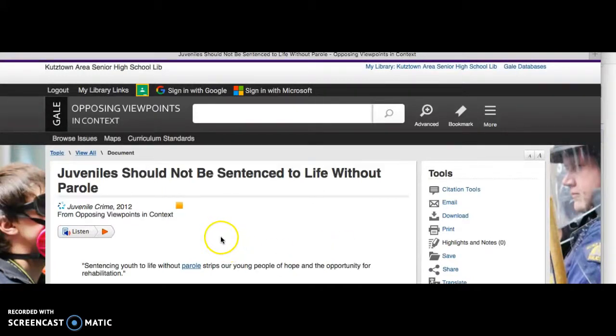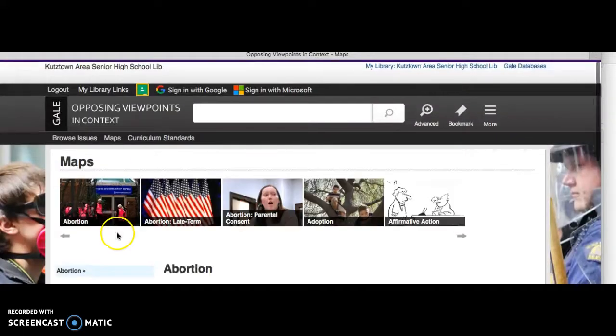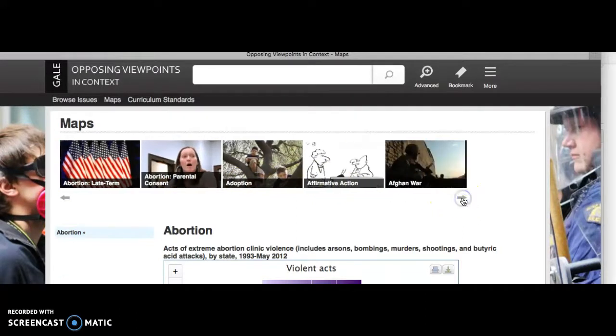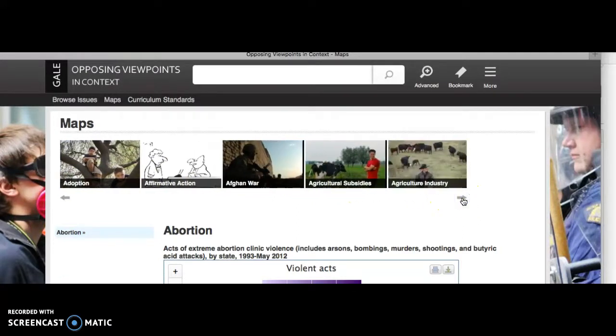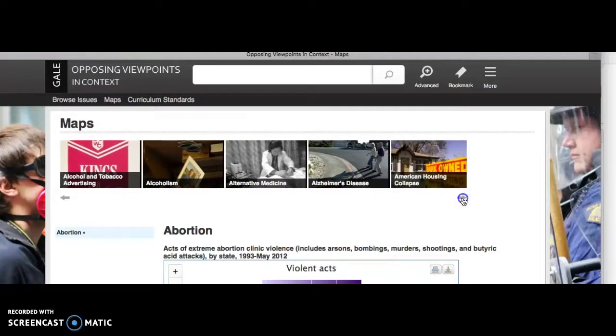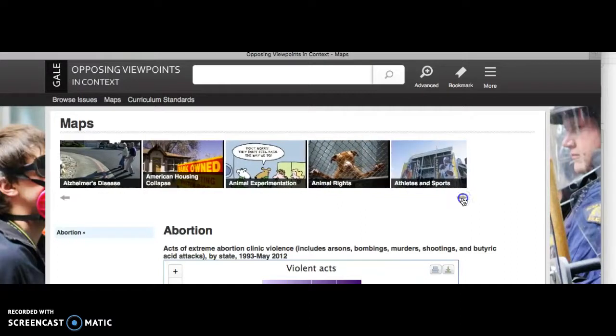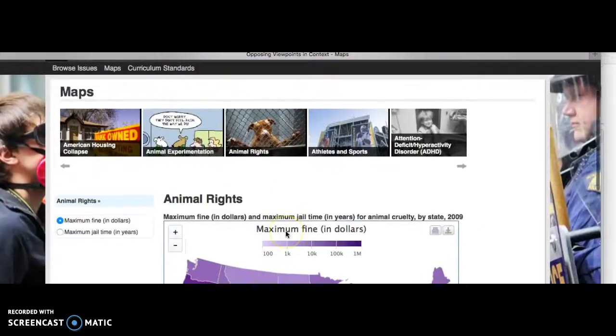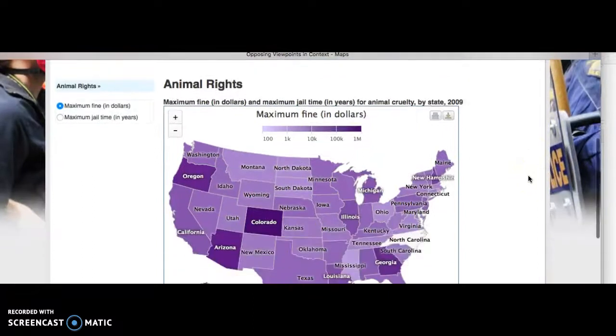Opposing Viewpoints also has an additional feature, and that's the maps feature. So when you go to maps, you'll see that it begins alphabetically and has a sliding bar here with arrows. So you can look through any of these topics. All right, so let's take a look at animal rights. And what it gives us now is an interactive map.